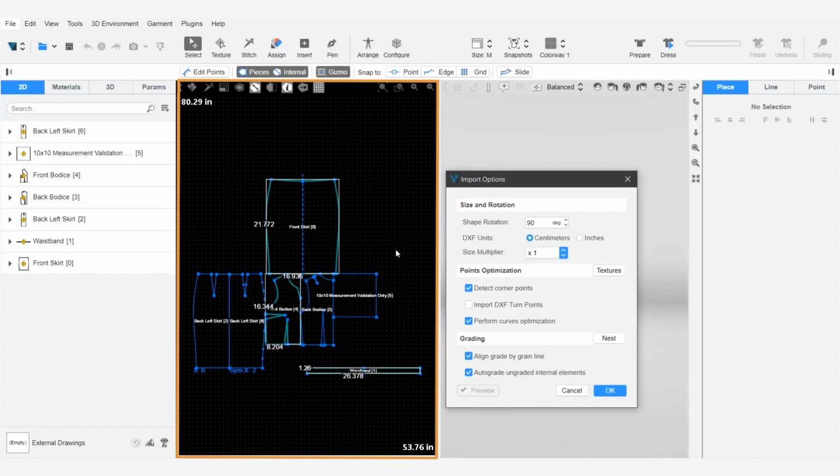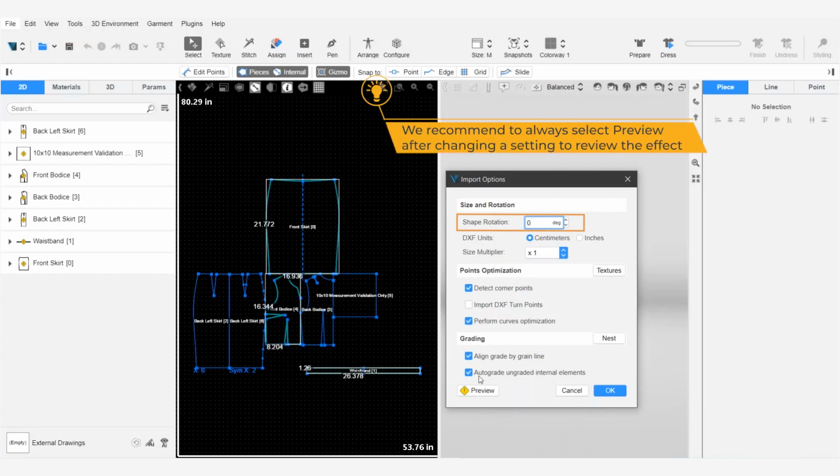Before we can fully import the file, we need to review the Import Option dialog box. Let's take a closer look at the available settings. Under Size and Rotation, there are 3 settings: Shape Rotation, DXF Units, Size Multiplier. For shape rotation, we should only need to change the setting if the piece direction makes it difficult to see the measurements. We recommend to always select Preview after changing a setting to review the effect.